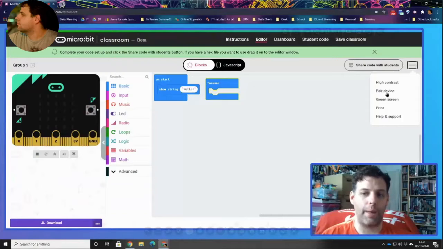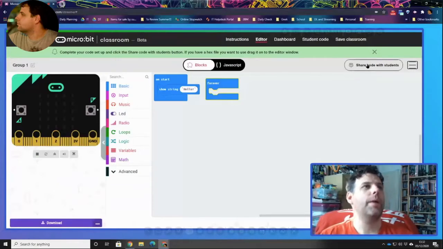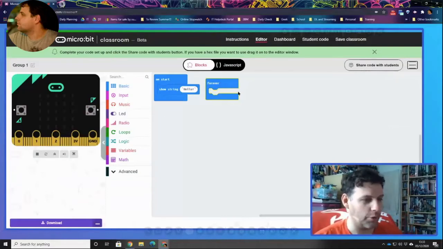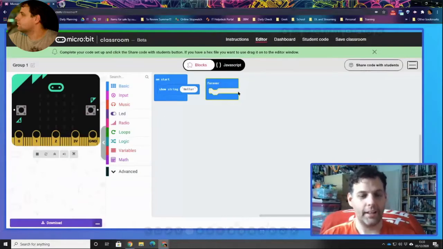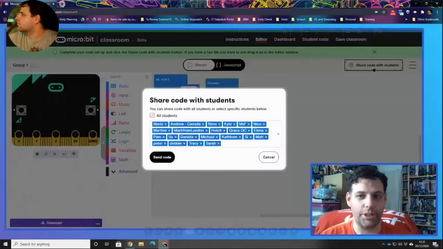Under here, you've got your pair device and all this sort of stuff. Green screen is something I've never played with much, but you might want to play with. But there's this button here, which is the interesting thing. This button here, which says share code with students. If I click this, I'm going to push this starter code to you, okay, to every single person in the classroom. I'm going to do this for both classrooms. Now, the only warning I give you with this is when I do this, it will wipe anything you've done. Okay, so I'm going to share this with you.